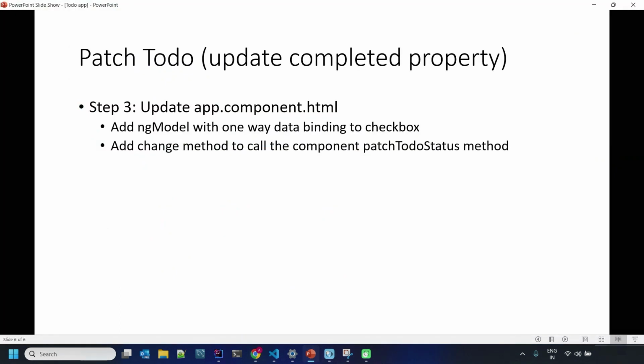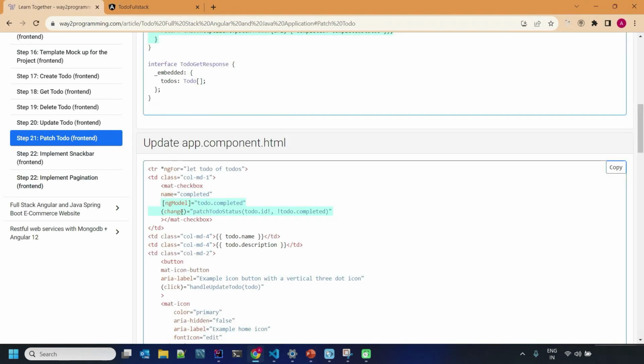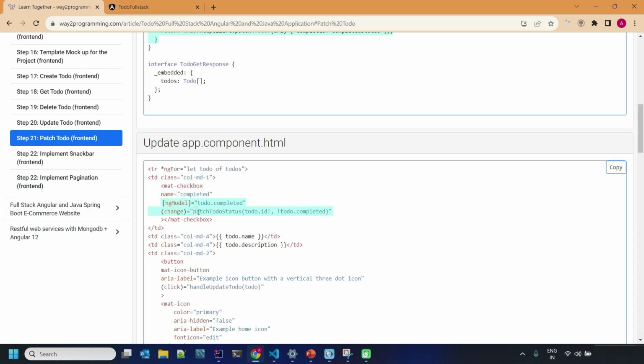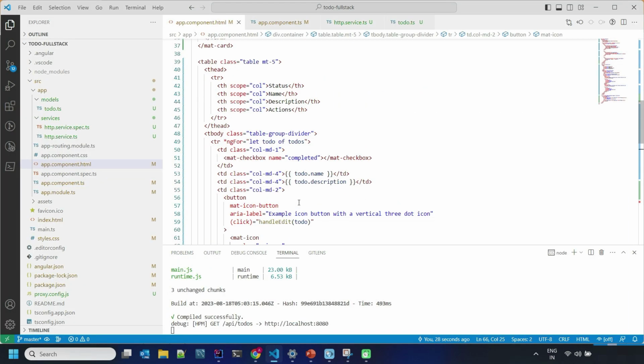And the second task is to add a change method to call the component's patch to do status method. So from this change function, whenever we click on this checkbox, we immediately call the function patch to do status, and here we will pass the ID and the completed status. Let's write the code.